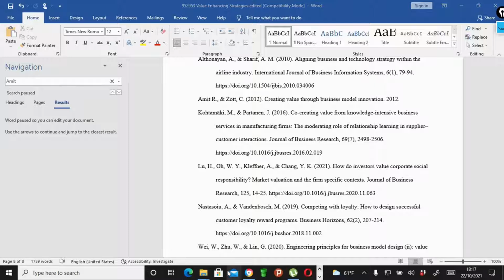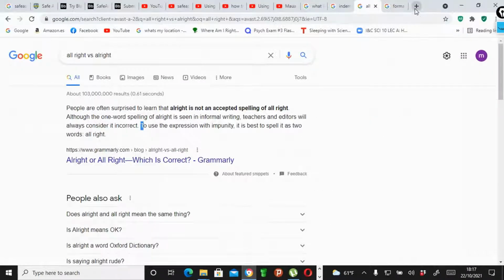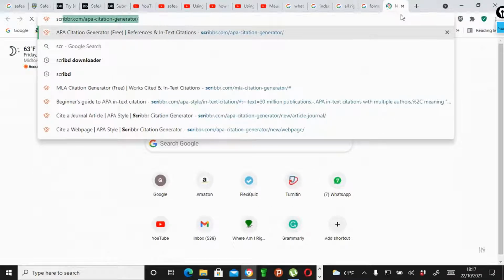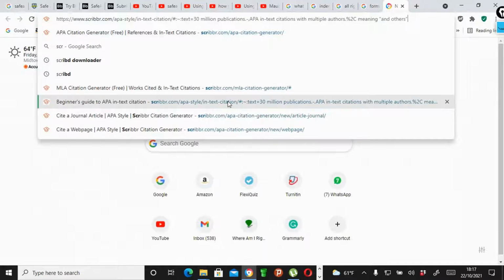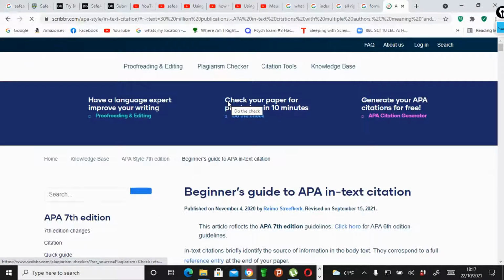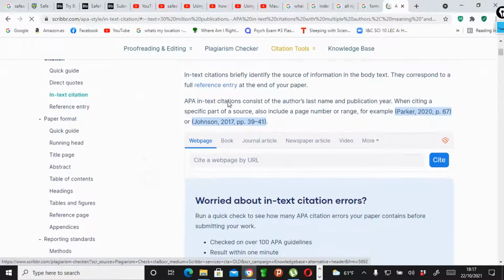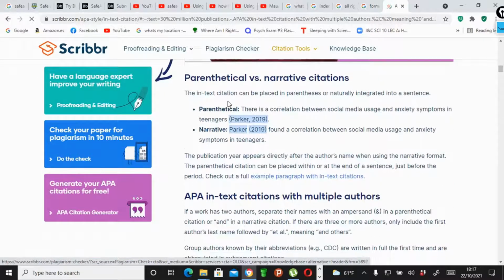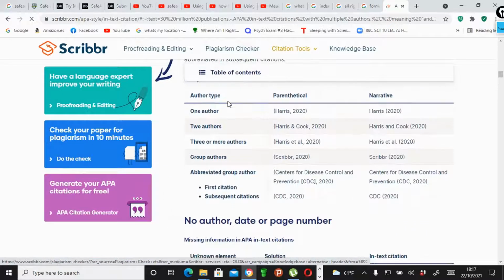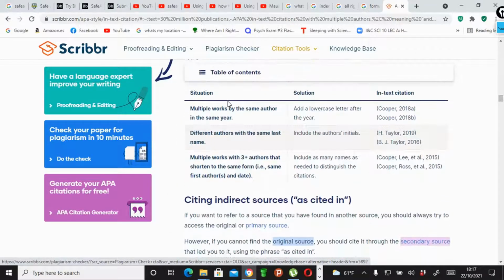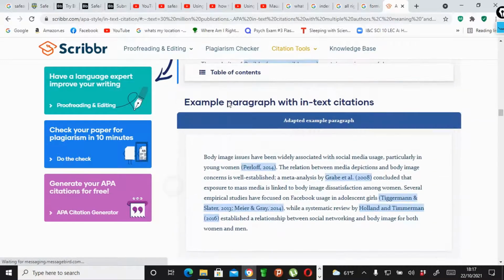For me, I like searching something that I'm not sure about. Let me see if I can find a script, APA citation generator, beginner's guide to APA citation, in-text citation. So I can just open that one, and that one will take me to see how APA 7th edition is. So I'm talking of references, not in text. They even have narrative. I want citation indirect.